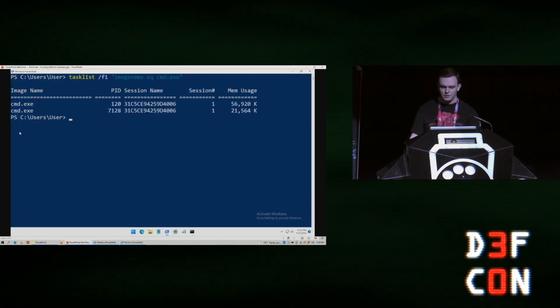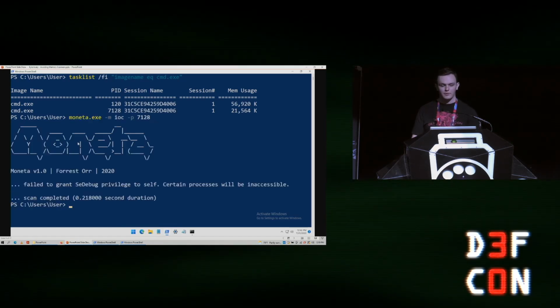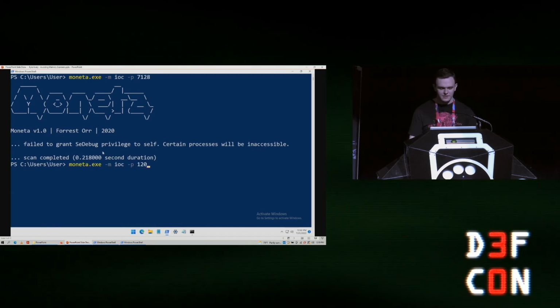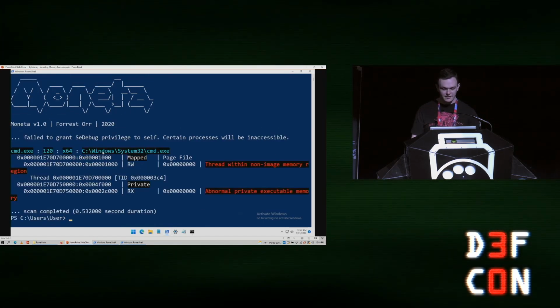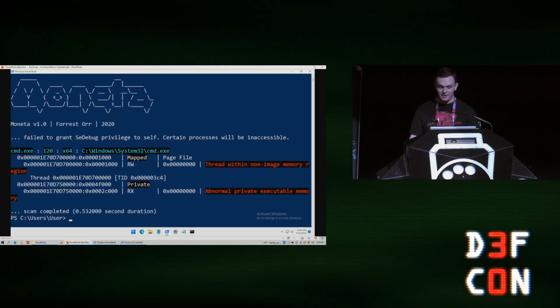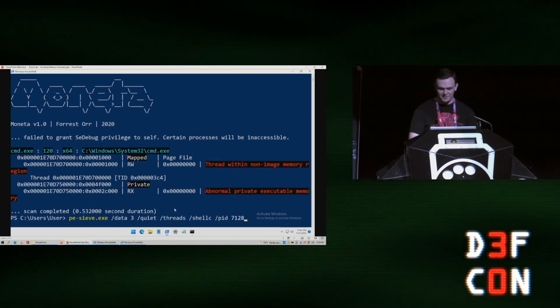I've got my same 2 command.exe processes. One has Cobalt Strike, the other one does not. I'm going to run Moneta on the one that doesn't, and you can see scan completed, there's no alerts. I run it on the one that does, though, and then I get the 2 alerts for the thread within non-image memory, and then one for just private executable memory.